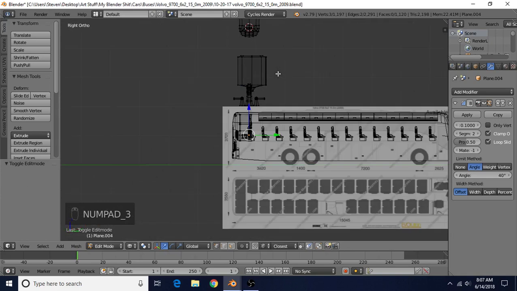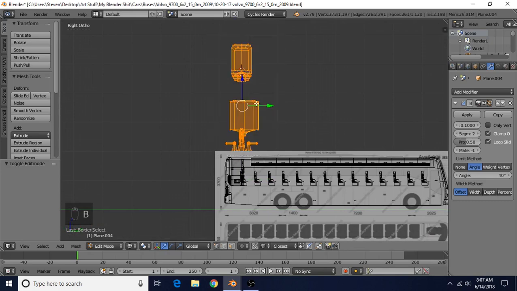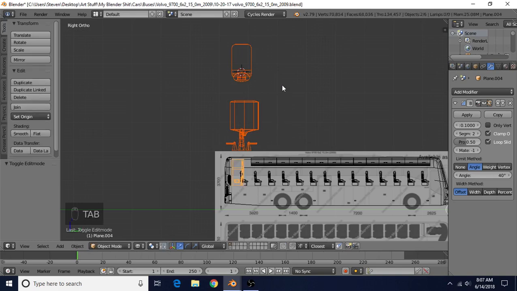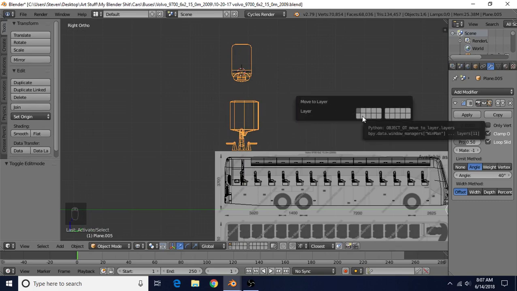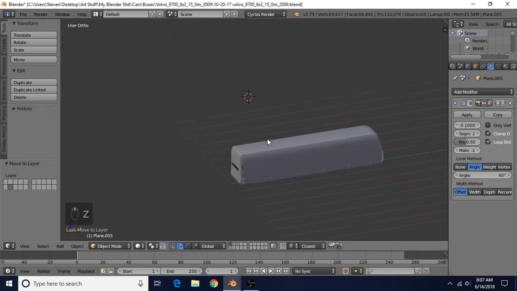So we can just do 3 for side view and select a vertex up here, B to box select, and get all these vertices. Then we're going to do P to separate, and we're going to choose selection to make it a different object. Tab into object mode, select this new object, so it's these 3 pieces. Then just press M and we're going to move it to a new layer. So I'm going to choose this layer right here, so just left click on it, and that's going to move it to an entirely different layer.